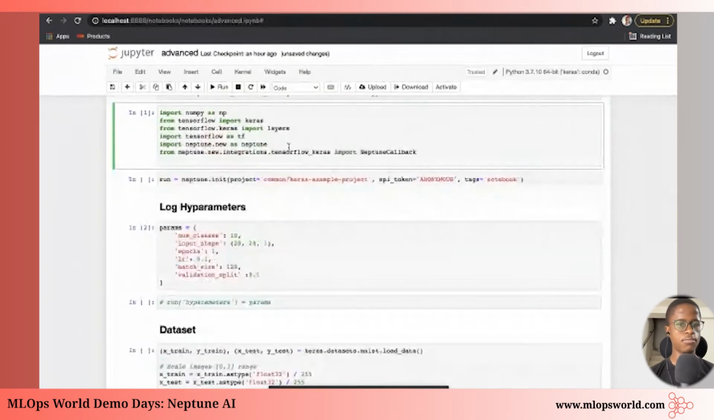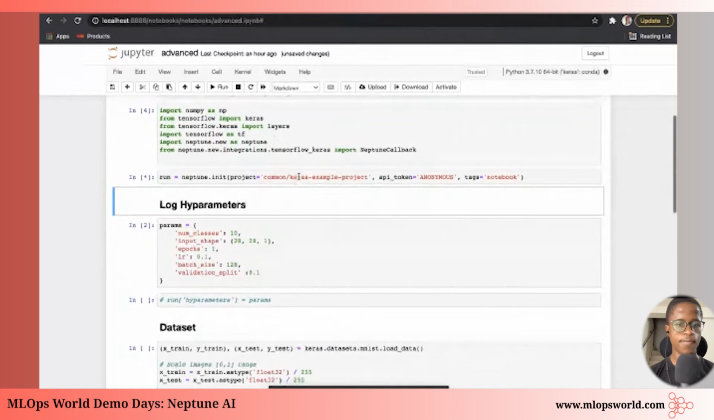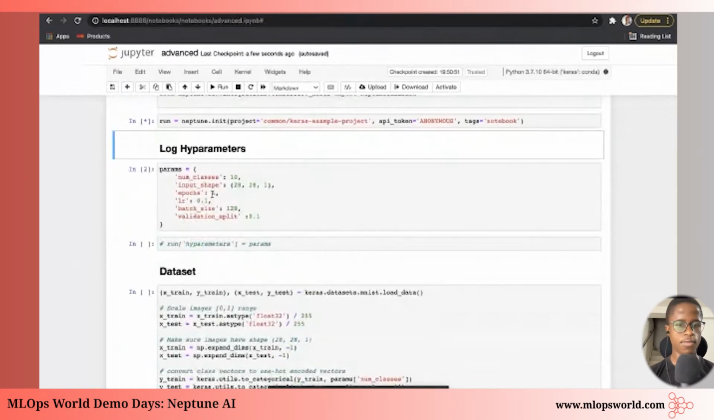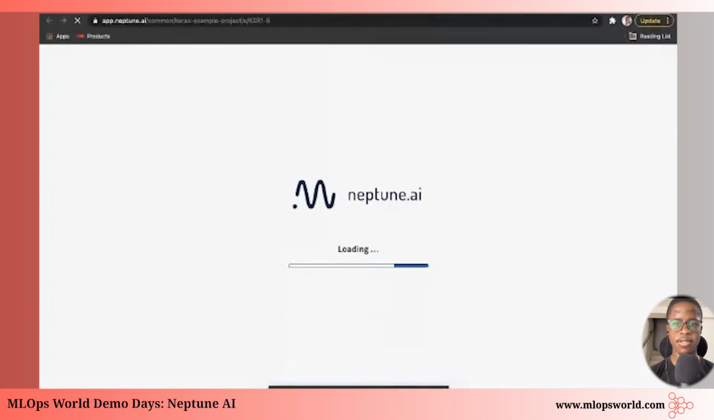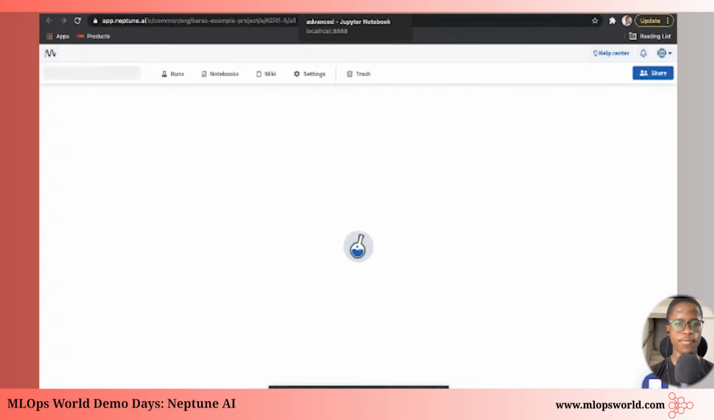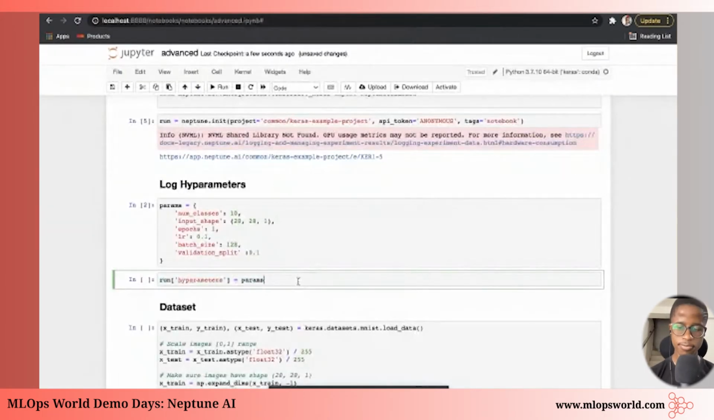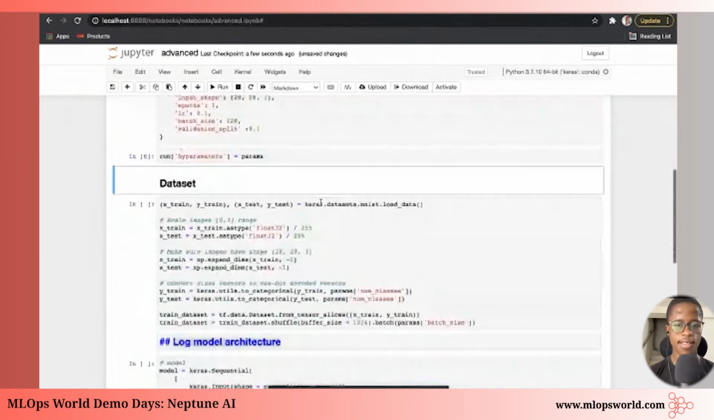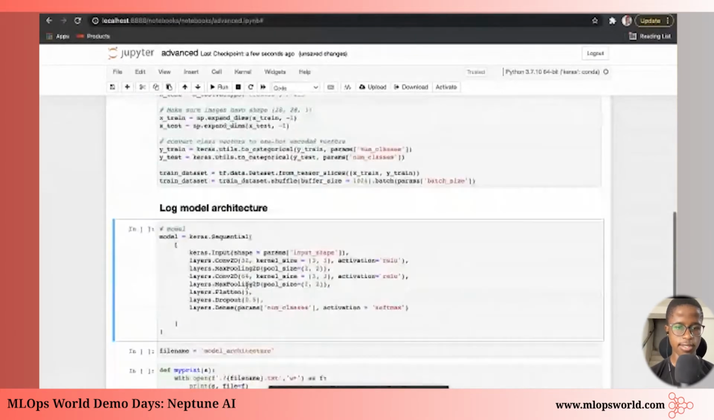So you do the same procedure, import the libraries, create the run. Okay, so it's already created. Yeah, it's a bit empty now. So let's start by importing, logging the hyperparameters. Then we have our data set. We're just going to initialize the data set.